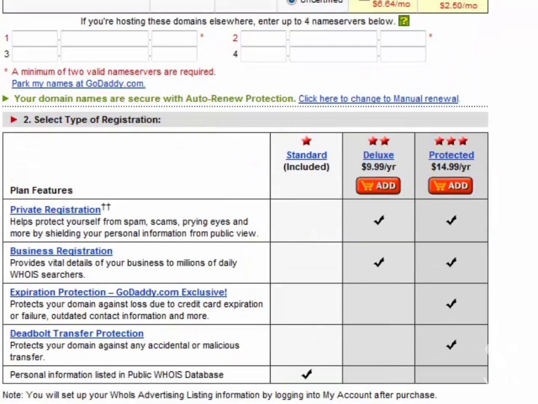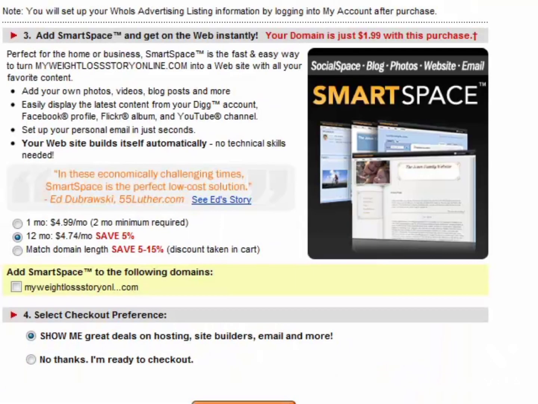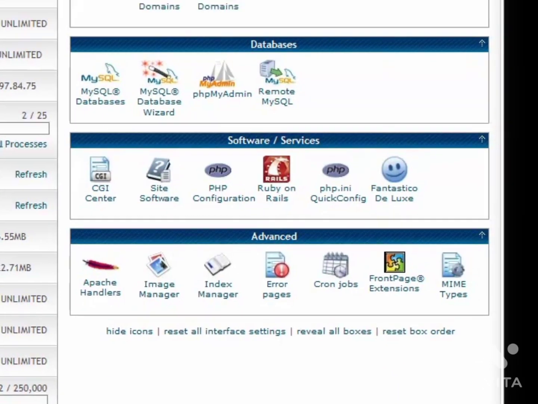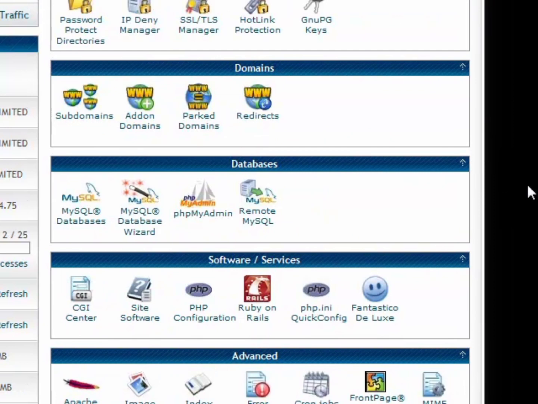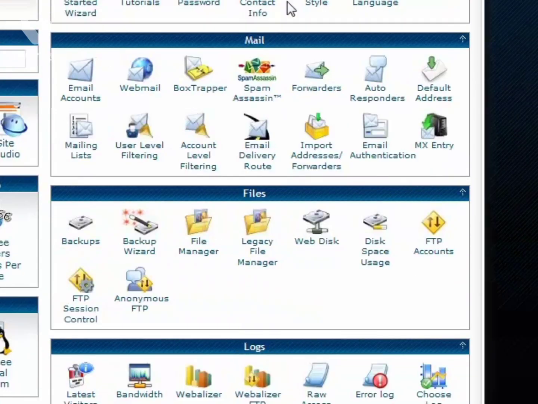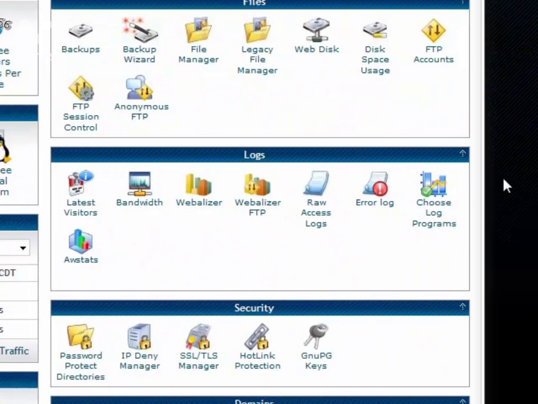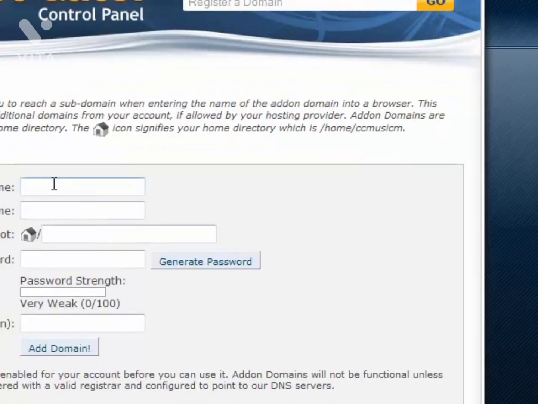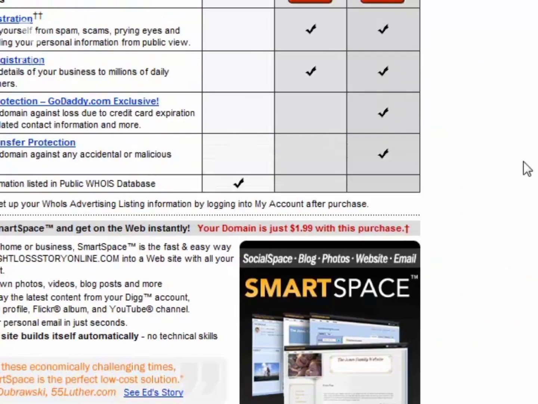All right. And then that would set everything up. You would then go into your HostGator cPanel. If you set up your hosting first and you didn't have a website, you would have to do this differently. But if you already have this, you just go to add-on domain, type in the domain name that you just registered, and then a password, and then click add domain, and it would add the domain to it. All right. So that's how you would go about doing that.